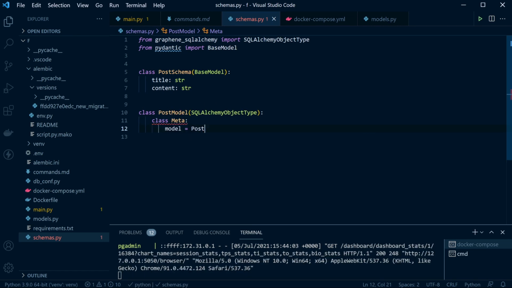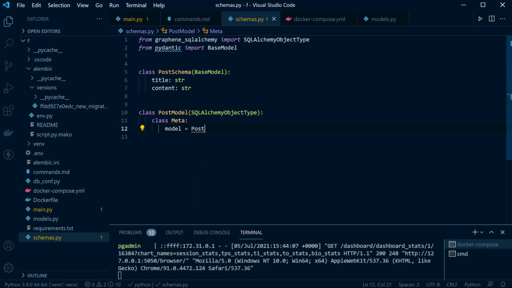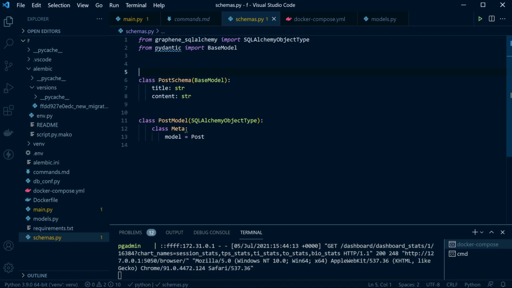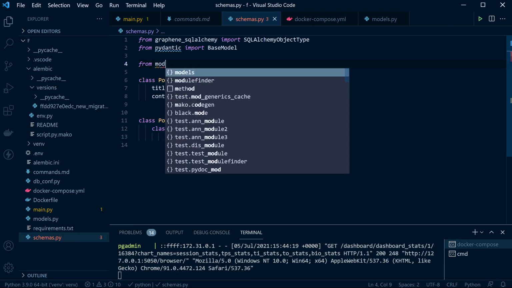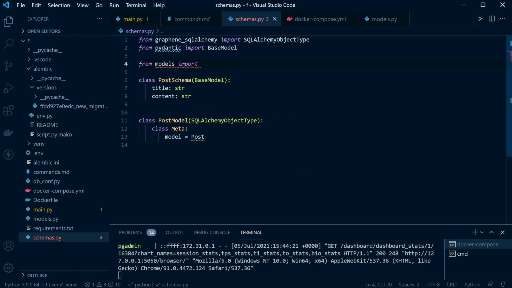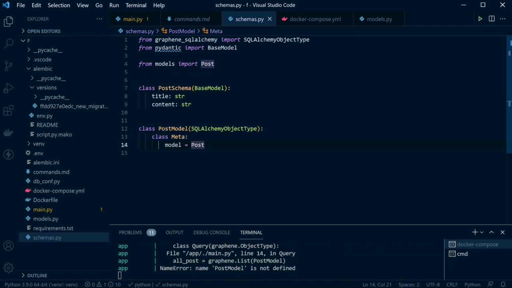Model equals Post. Basically, I'm just building a way of accessing our model. That's Post, so I'm going to need to bring in models. So from models, let's import Post. So I bring my model in. That just allows me now access to this model. So that is now set.